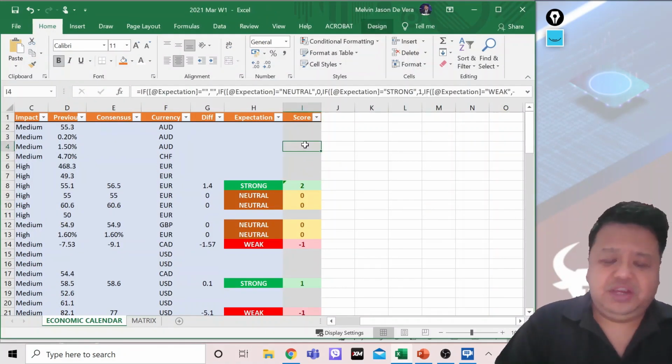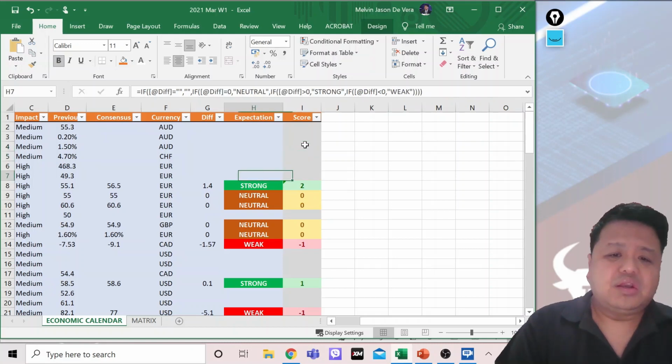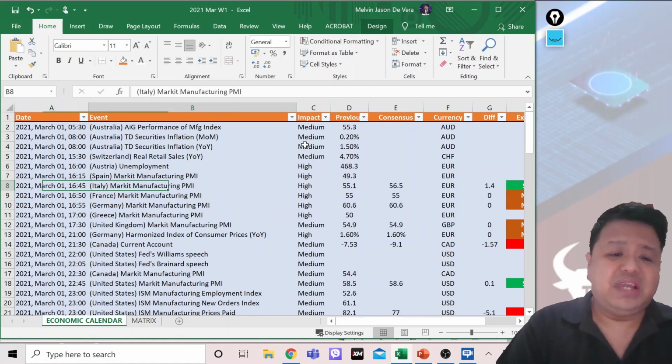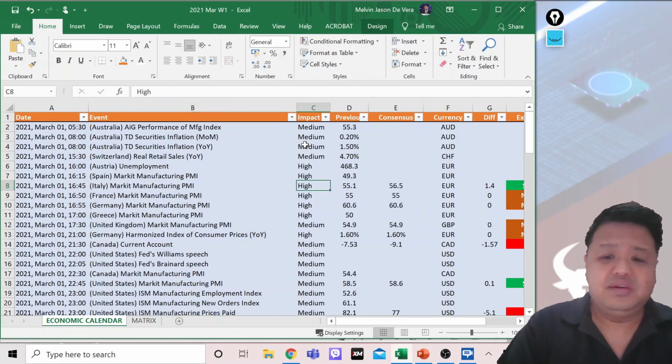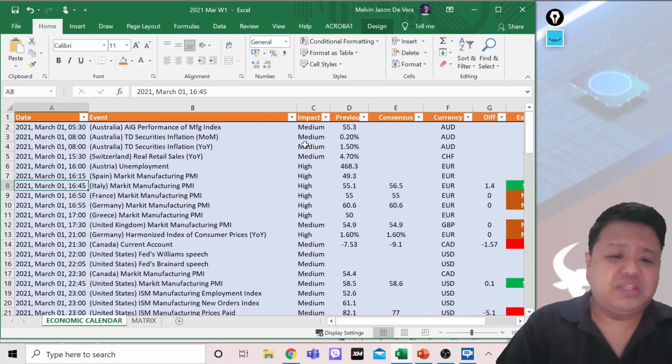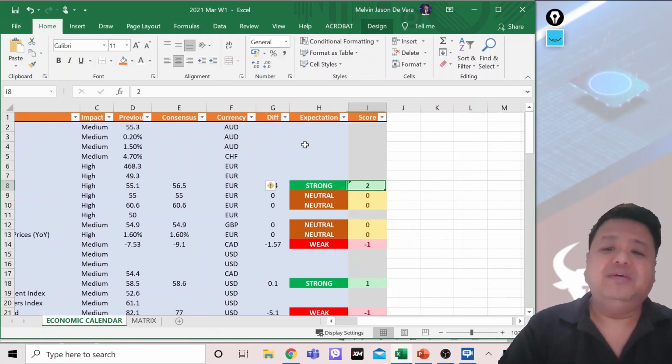So, makikita ninyo, dahil ito ay isang positive number, 1.4, the expectation is strong yung currency na yan, which is euro. Okay? Nakalagay dyan, Euro is expected to be strong because of this event. PMI. Di ba? Napag-aralan natin yung PMI. Ngayon, alam mo na kung ano yung PMI.